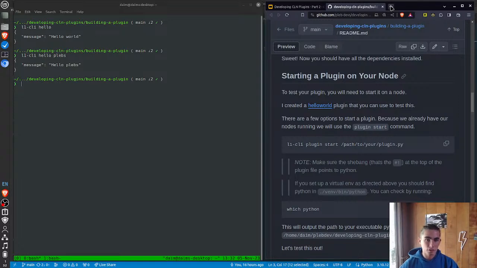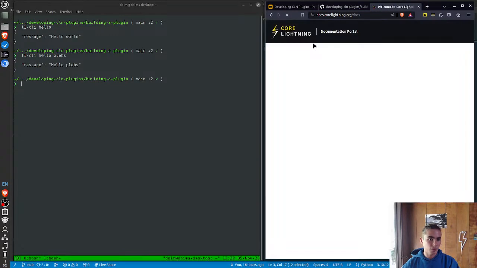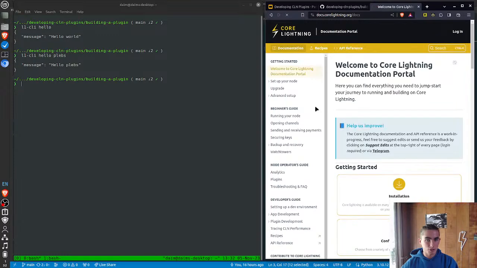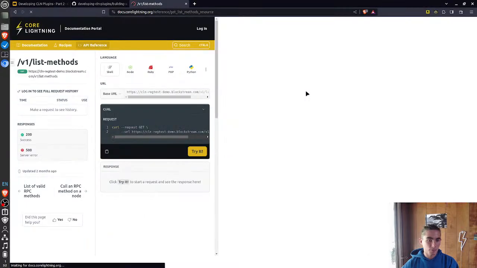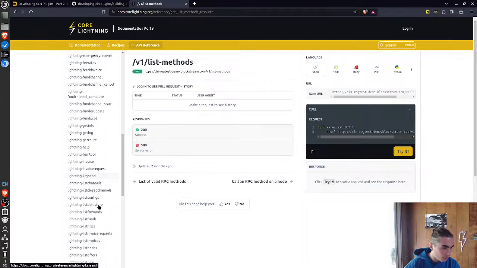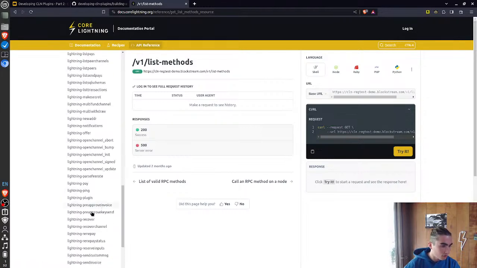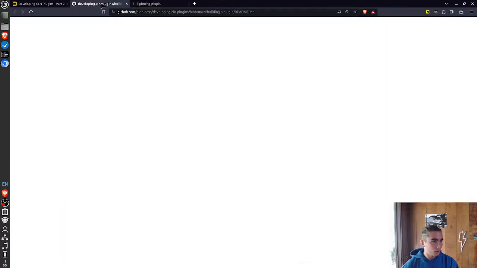And also, if you want to know how I knew that, it should be here. You can find plugin as a RPC method down here somewhere. Plugin. And then it has a subcommand, and so the subcommand options are start, stop, start dir, rescan, and list. So yeah, now what's next?